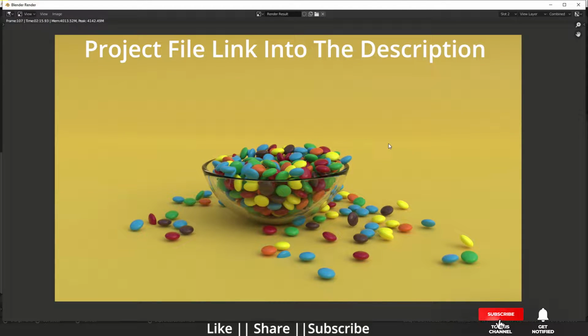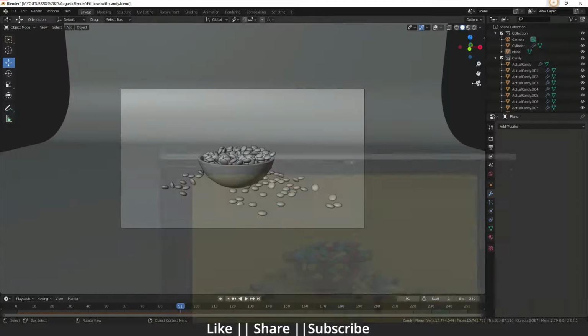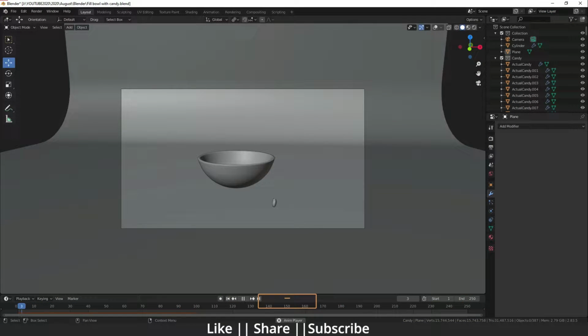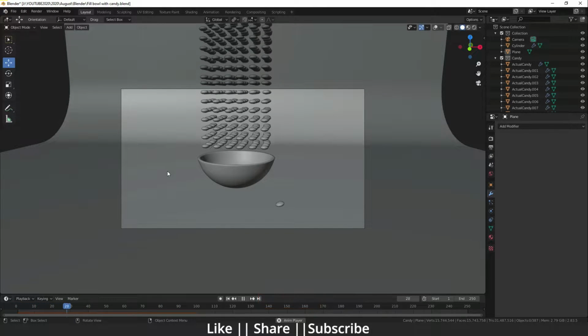So in this video I'm going to show you how you can fill the ball with these colorful gems using Blender, and how you can do that kind of simulation using the rigid body simulation in Blender. So without any further delay, now let's get started with the tutorial.